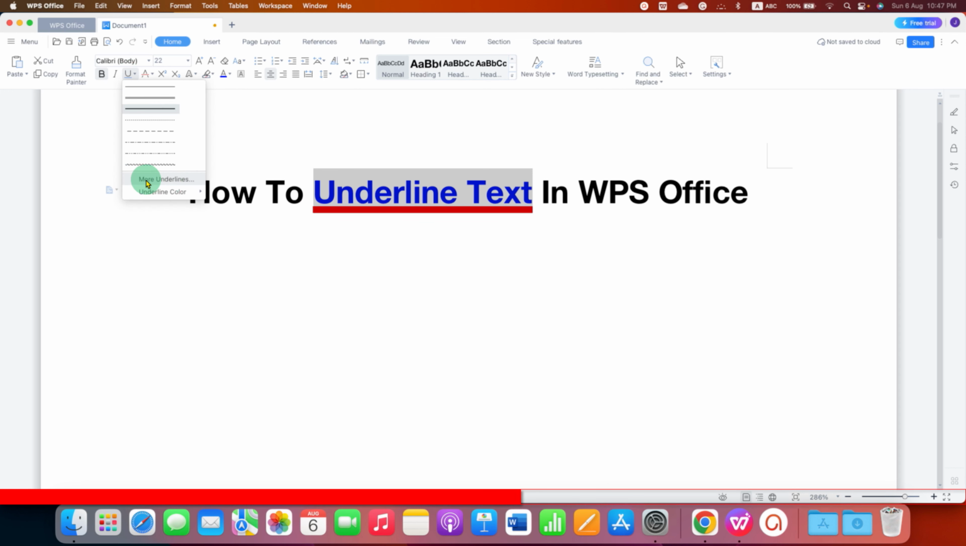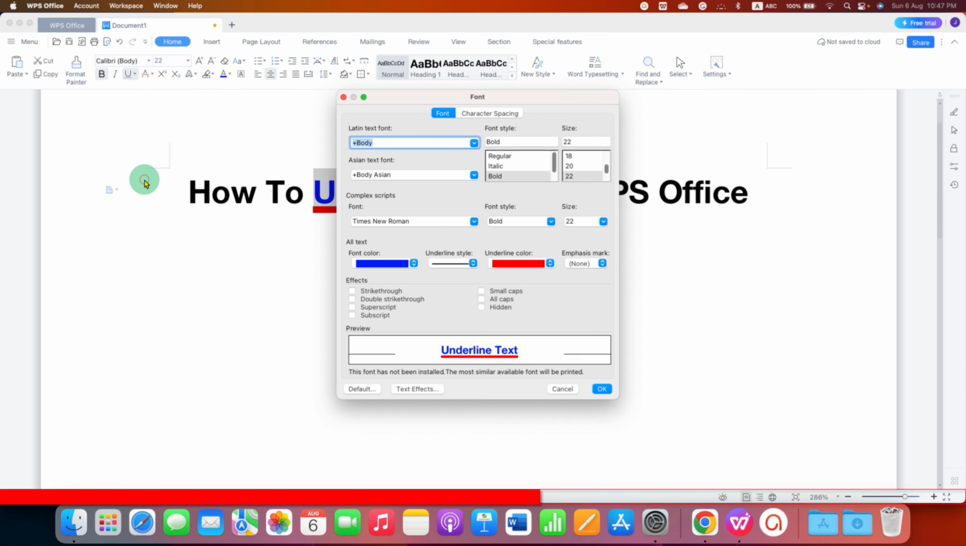And if you want even more underlines, then go to more underlines and you will see the preview here. Under the underline styles, you will be able to see even more types of underlines. Just select any one of your choice. You will see the preview and then click on OK.